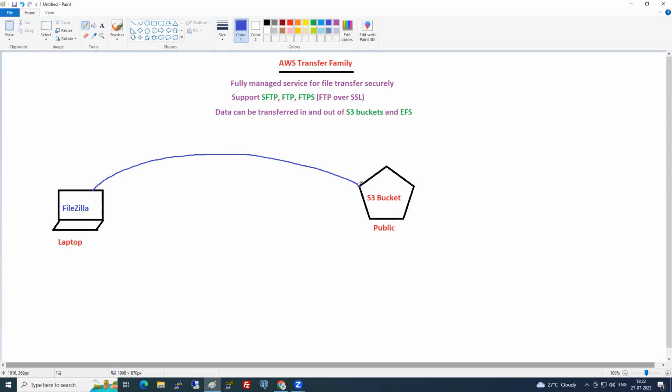Generally, what are the ways to do it? We directly open the AWS S3 console and try to upload. But is that SFTP? No. That is through HTTPS we are doing it, through the console.